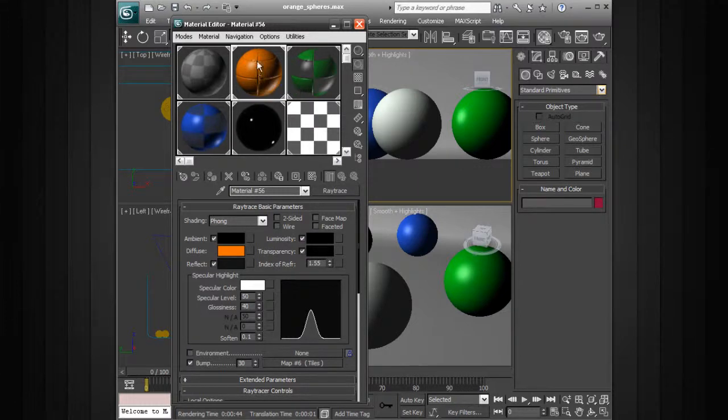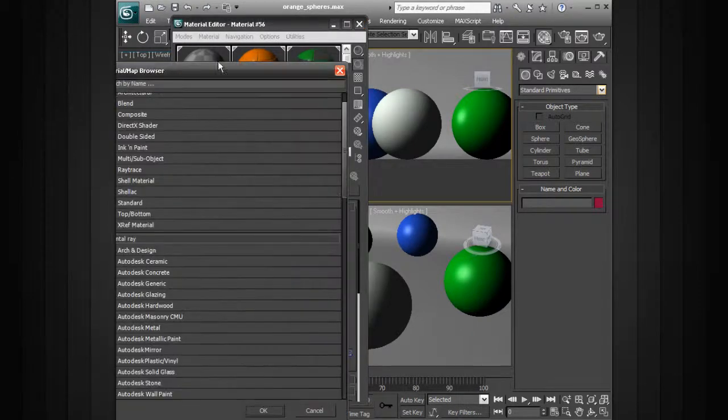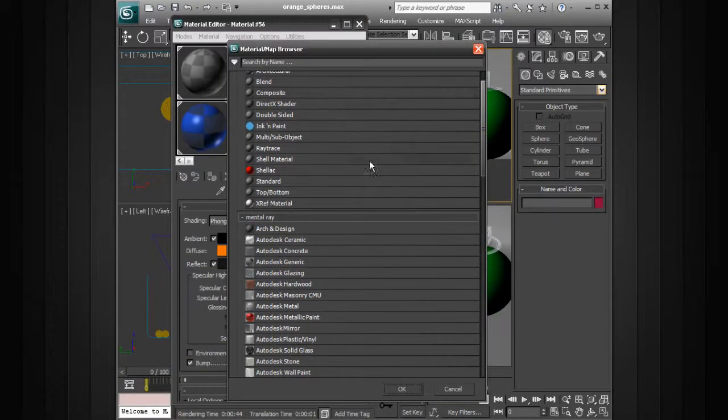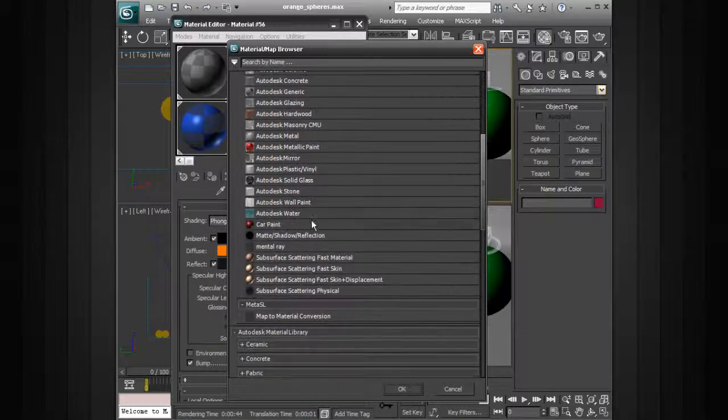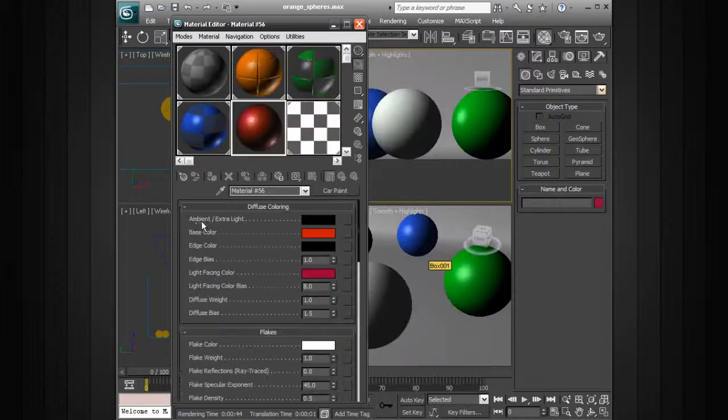But if we were to come in, take this, and drop this onto another preview slot, now we have a material here that's not being used by anything at all in the scene. So now we can come in, take this one, and turn it into a completely different material. So let's say perhaps a car paint. Press OK. And that's how we can start to work with more materials, even if we happen to have filled up all of our different material slots.